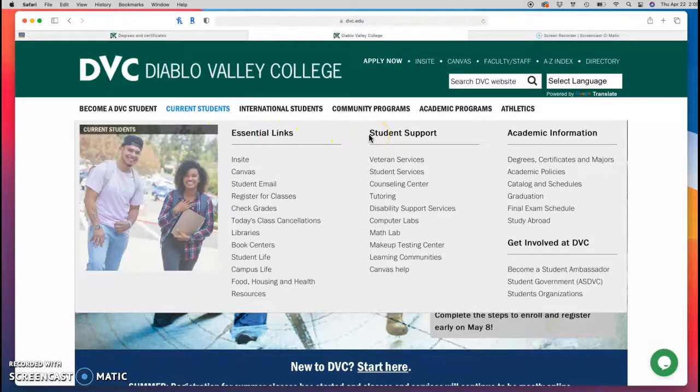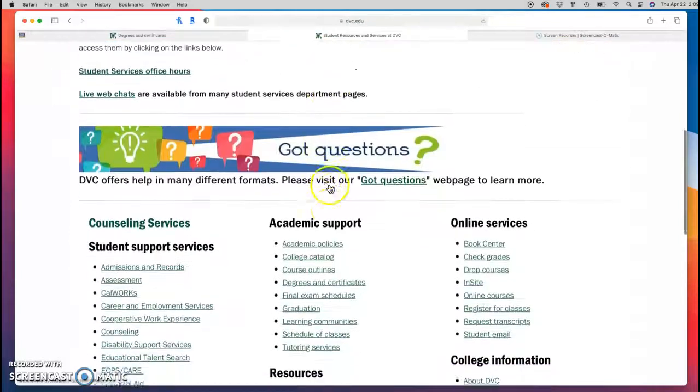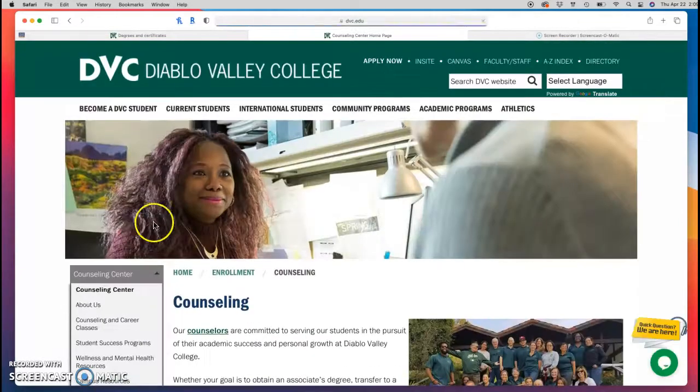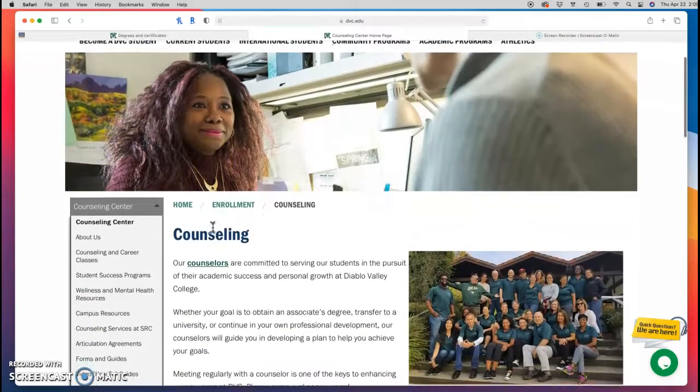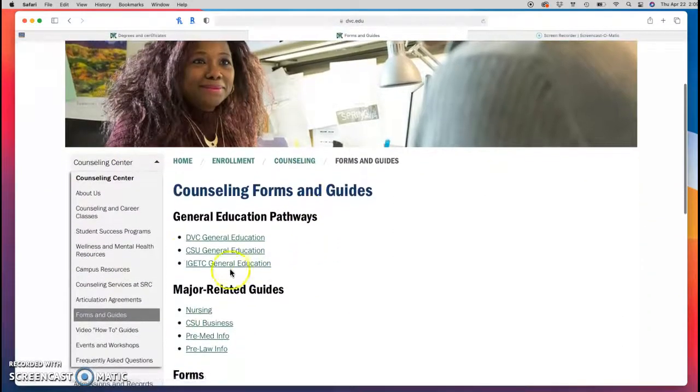Under Student Support, you'll click on Student Services. And then we'll scroll down and you can click on Counseling. On the counseling webpage, go to Forms and Guides, and you will see the general education pathways. Let's go ahead and click on the DVC General Education.